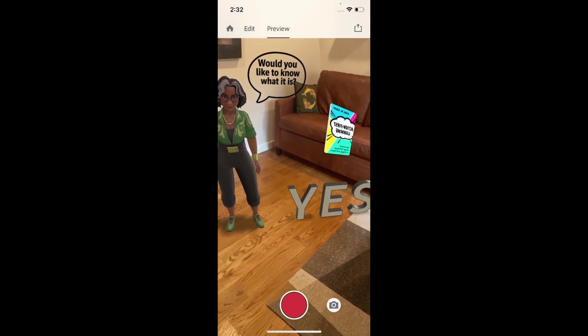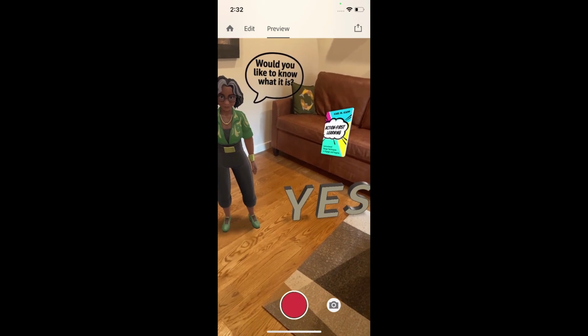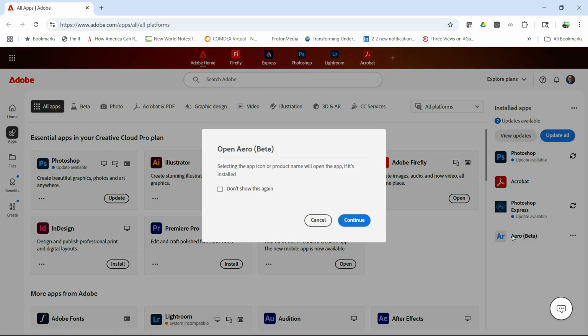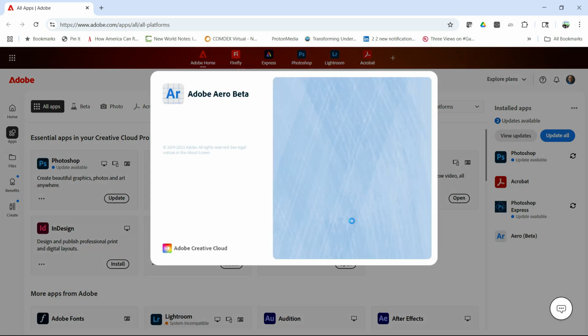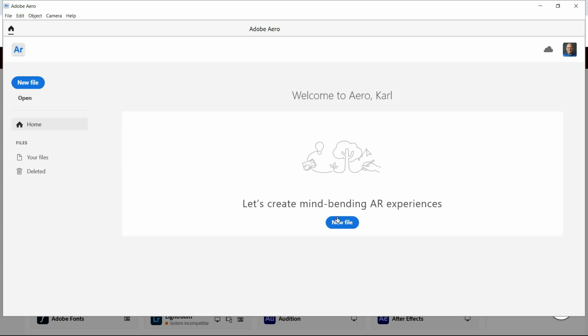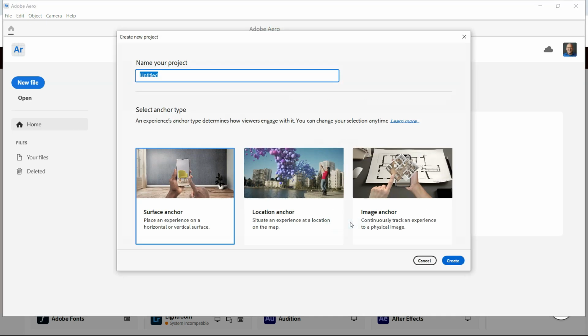Okay, as this finishes up, let's go ahead and jump into Adobe Aero. So here I am in Adobe Aero, and you can see in installed apps, I've got Aero. I'm going to click on that, and it's going to invite me to open it. I'm going to click on continue, and it's going to open up my Adobe Aero, which will allow me to create a project. So I'm going to go new file, and I'm just going to call this Welcome to the Room.